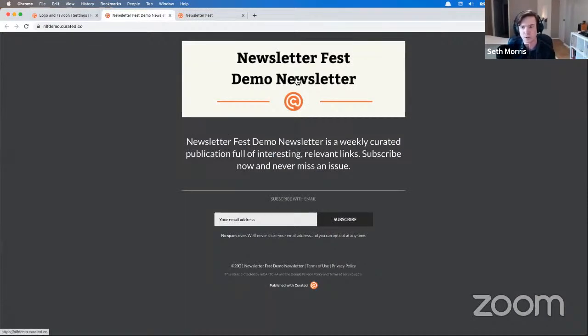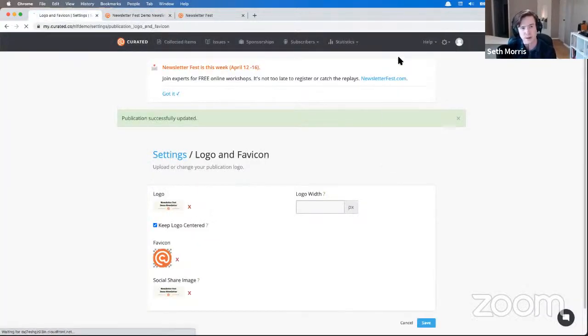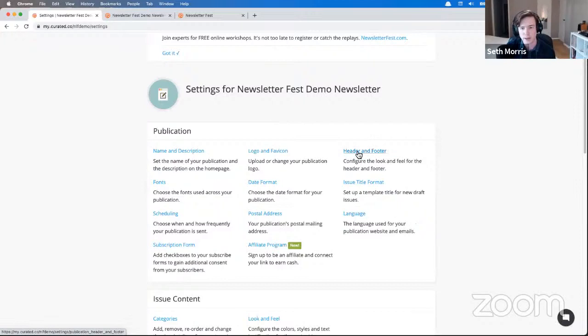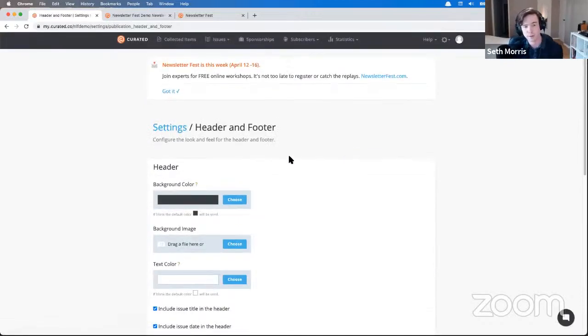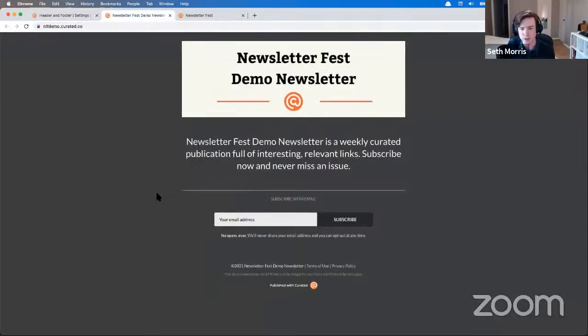Now, a logo is all great, but the colors are still a little bit off. So we will go back to our settings and we will edit the header and footer of our publication. So right now, if you're just looking at Newsletter Fest, this is technically the header. When we further build out our publication page, we can have it so that an issue is showing underneath this. But right now, this is just the header. And this is also what it will look like, these colors and this logo at the very top of an email once you send that out for your issue.